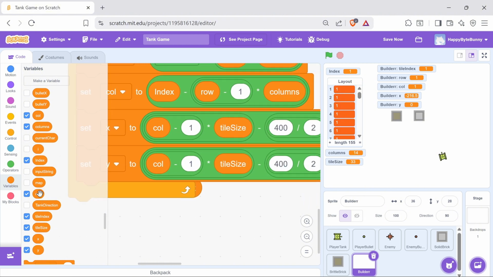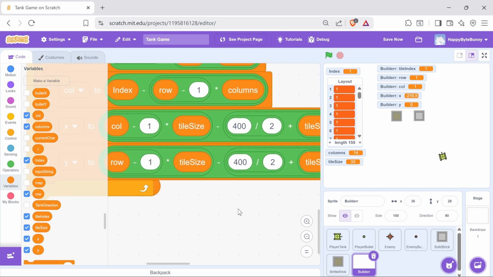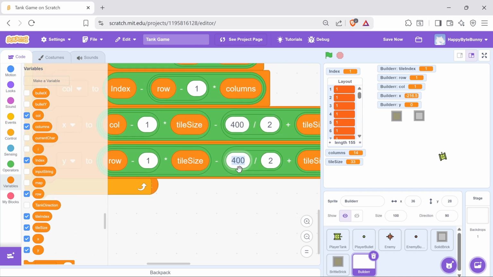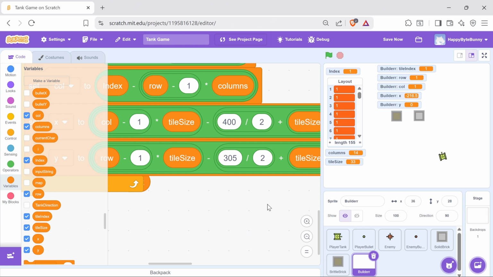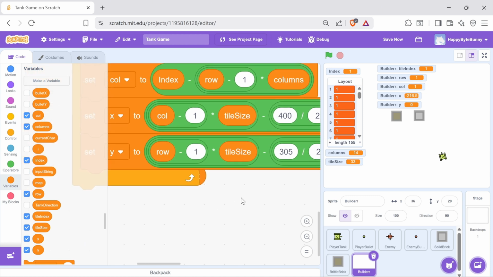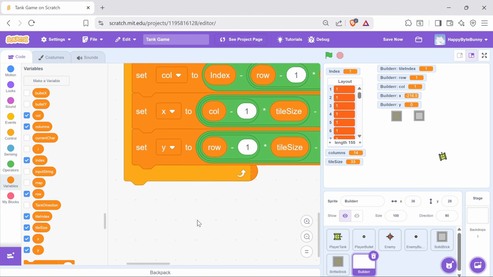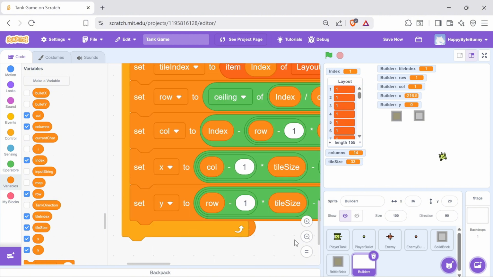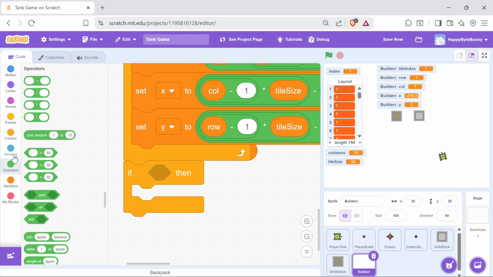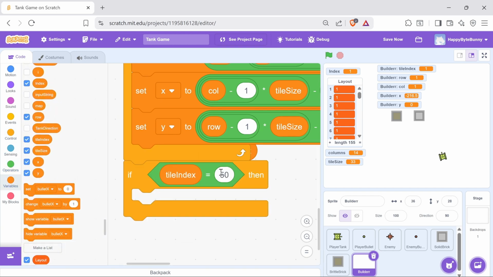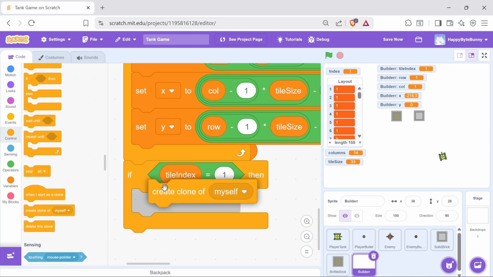For y, we take row minus 1, multiply by the tile size, subtract 305, which helps us vertically align based on the stage height, and add half the tile size again. This keeps the tile neatly placed in the vertical space. Next, we check the tile index to decide what kind of tile to place. If tile index equals 1, we create a clone of the solid wall sprite.